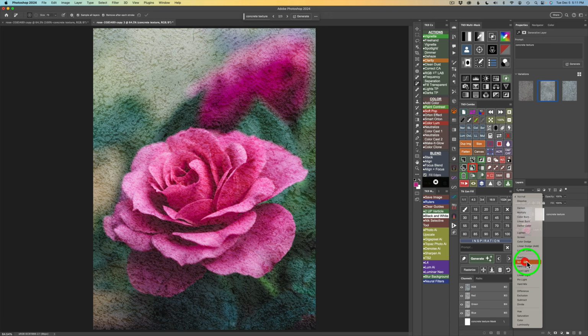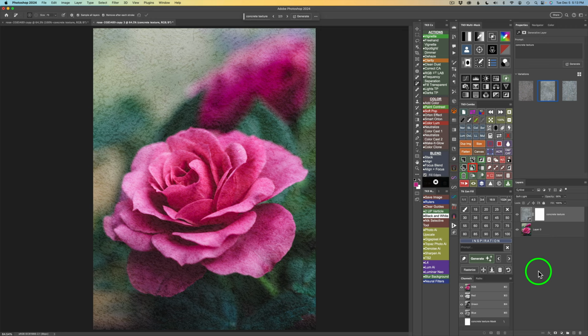I really like that. Now, I think the effect is too strong, so I'm going to take the opacity and pull this back a little bit to somewhere right around there. And it's already taking on a more painterly type look, but I am not done yet. This is just the start and, like I said, the base texture.